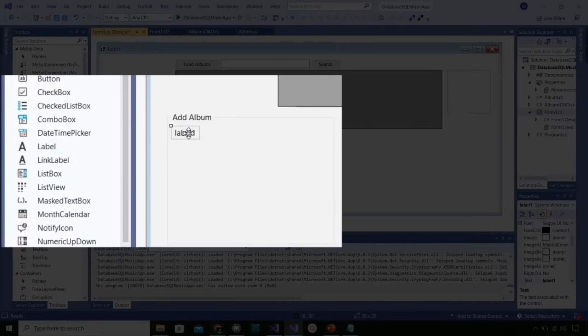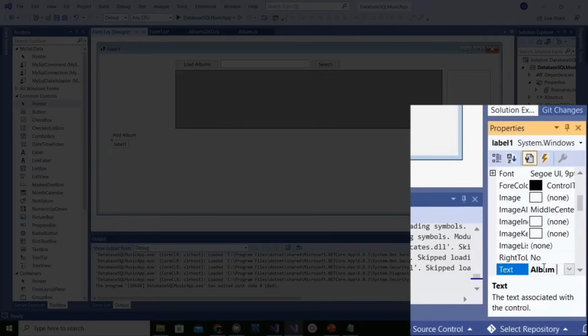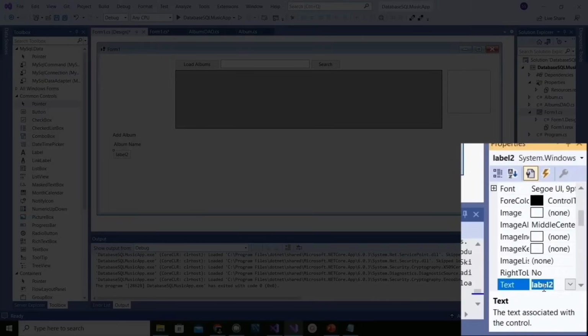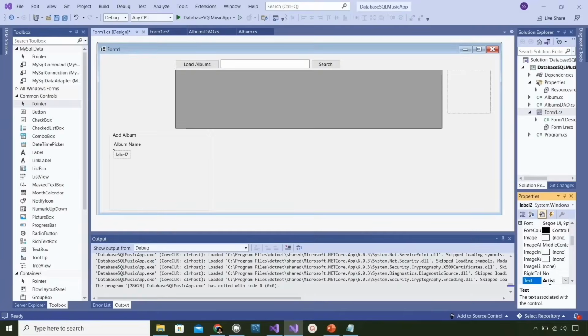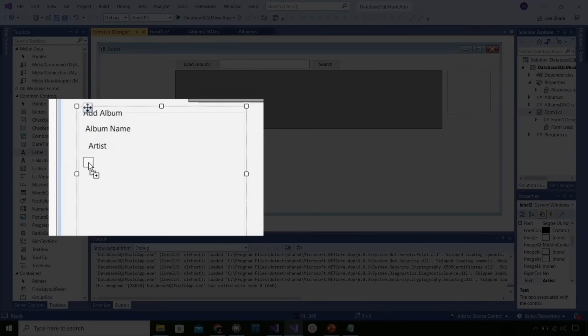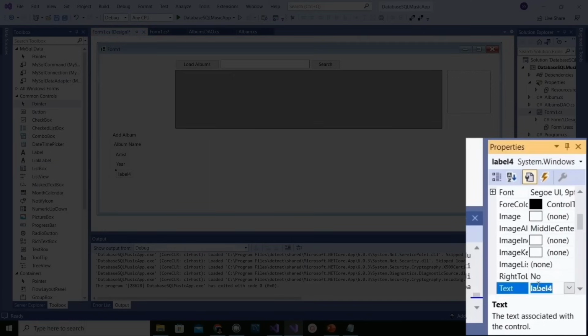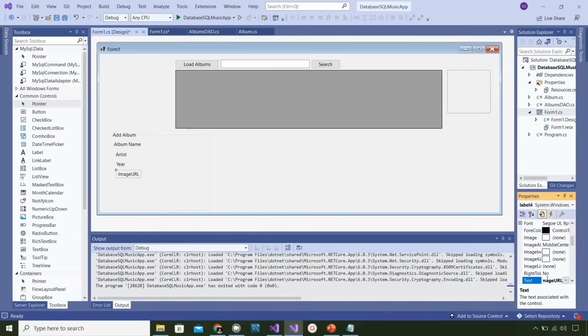Now I'm going to put in a bunch of labels. These labels are going to indicate what we're entering. We're going to skip the ID number first of all, just leave that out. We're going to start with the album name. Let's put in a label and change the text value to Album Name. And then we'll do Artist, and then we'll follow it with Year, Image URL, and Description.